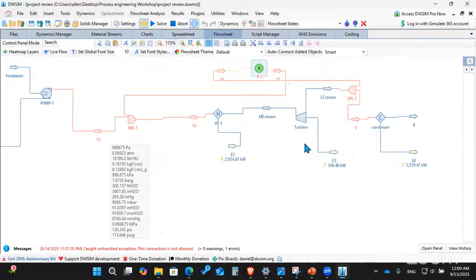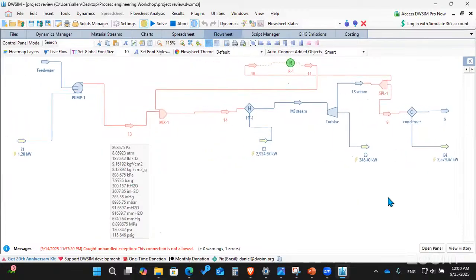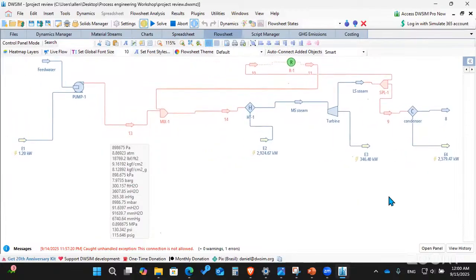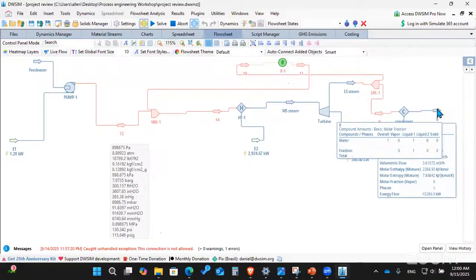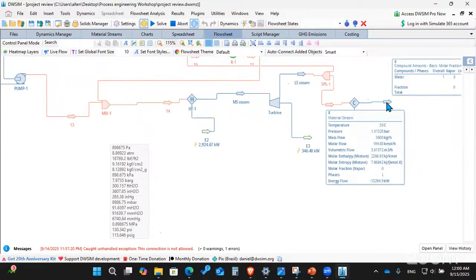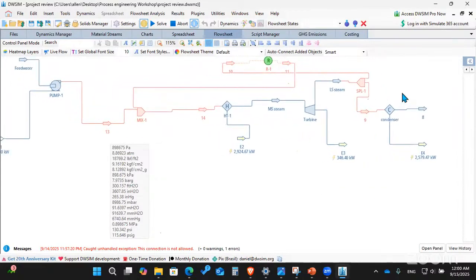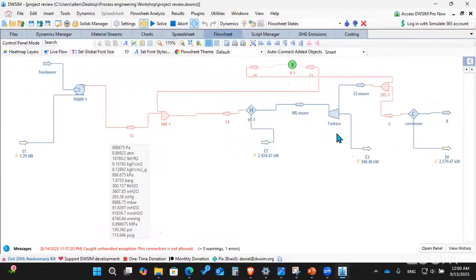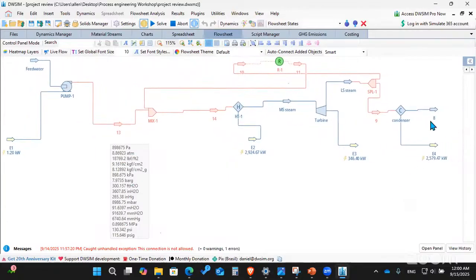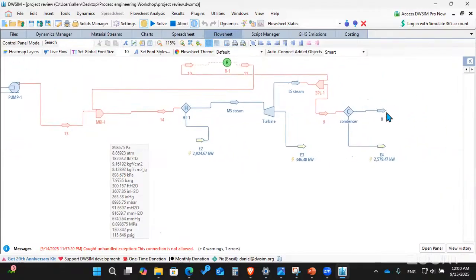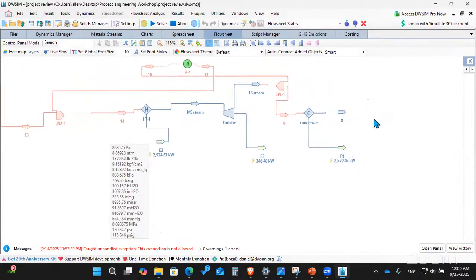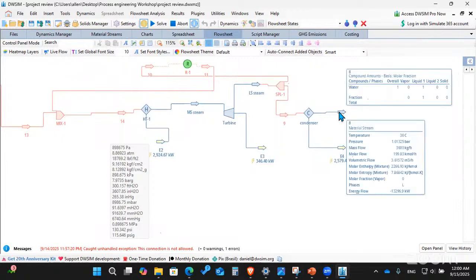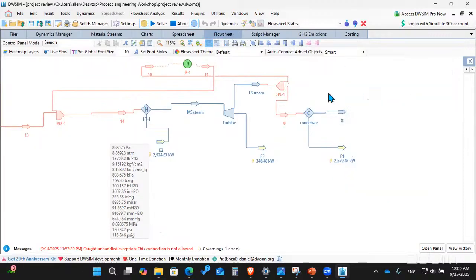Okay, and are we missing anything? Let's see. For the condenser, we have 30 degrees, so we can feed it back to the pump and recycle. The conditions at the output should be the same as the conditions at the input, which we already have here: 30 degrees, 1 bar, and 3,600 kilograms per hour and all that.